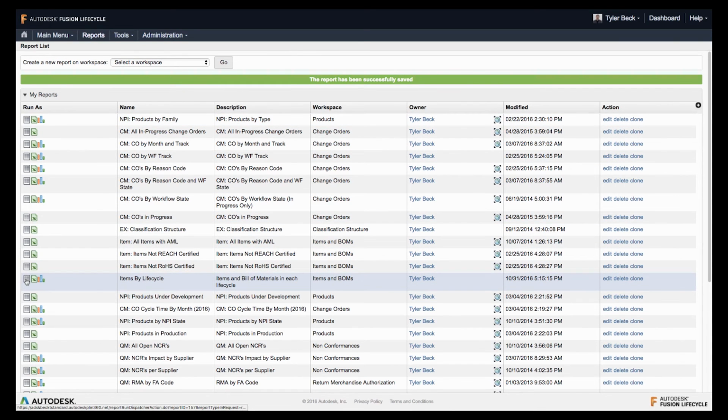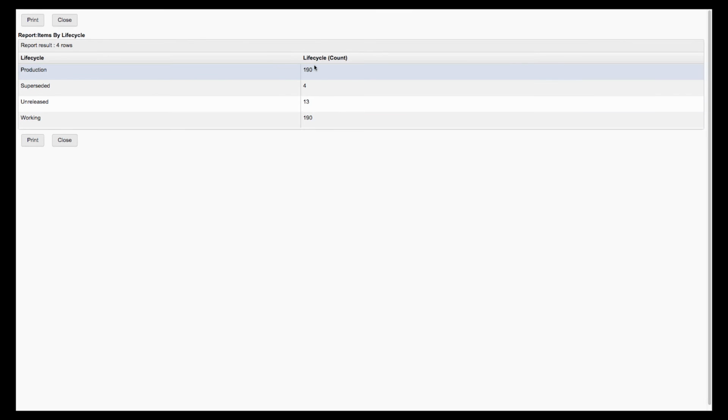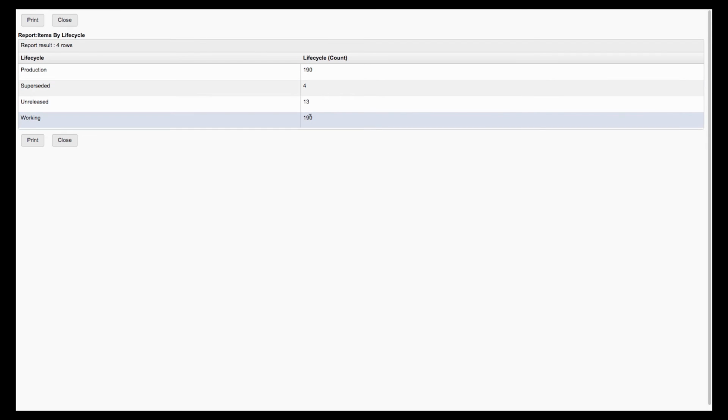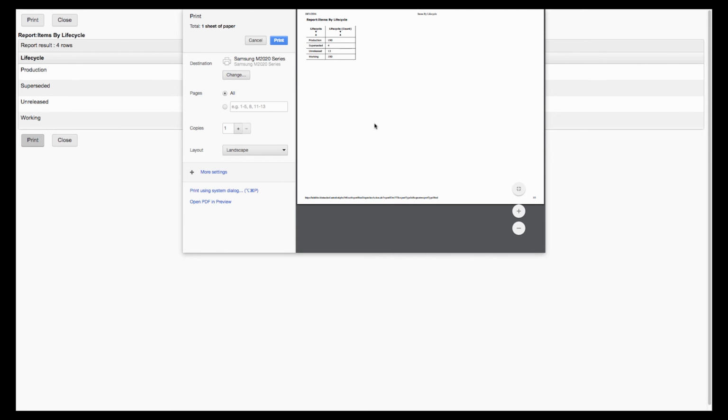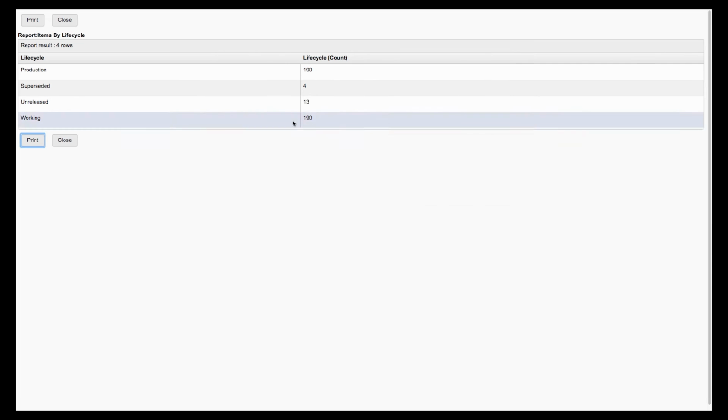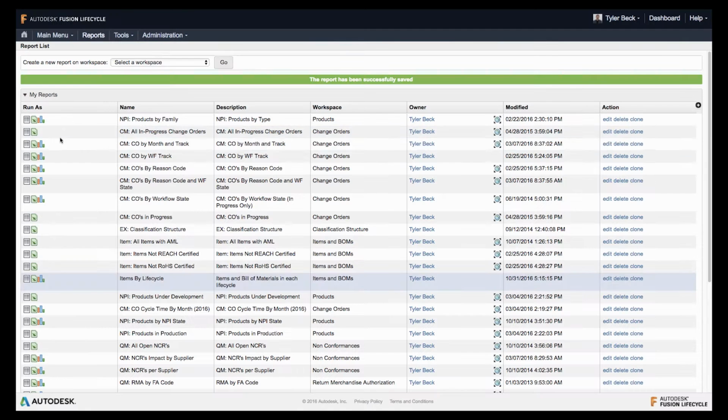HTML is the friendliest. It's the fastest to run. It gives you the fastest report of the data that you need. We can see the production count, the working count, and it's going to be the fastest way to understand the report as well as to get that data, and you can of course print it out. If I choose to print it by PDF or do a hard copy, it's easy to do from there.